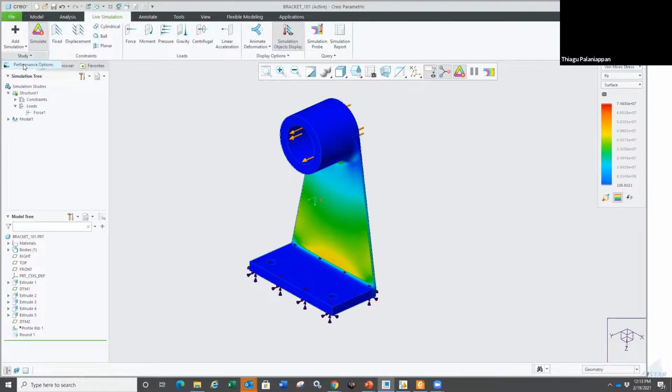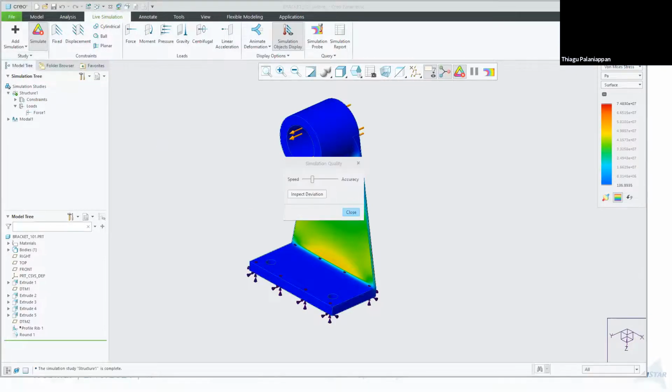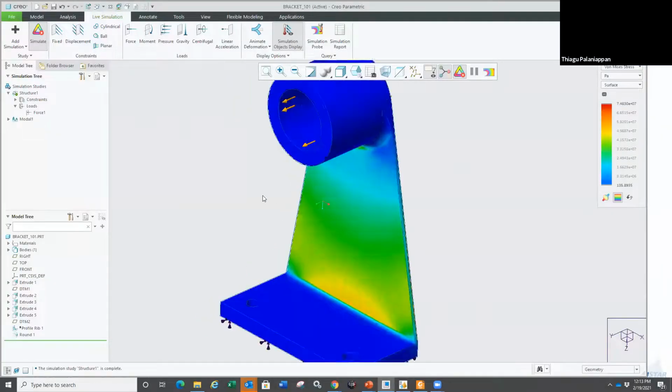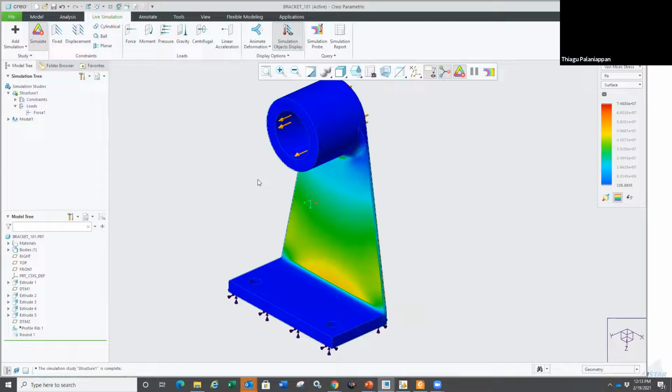And you can control the performance in here. You can see there's a little slider here. You can push it to the right, as you can see here, if you want to have a more accurate or faster solution. So that is a simple part. It came out pretty quick in there.